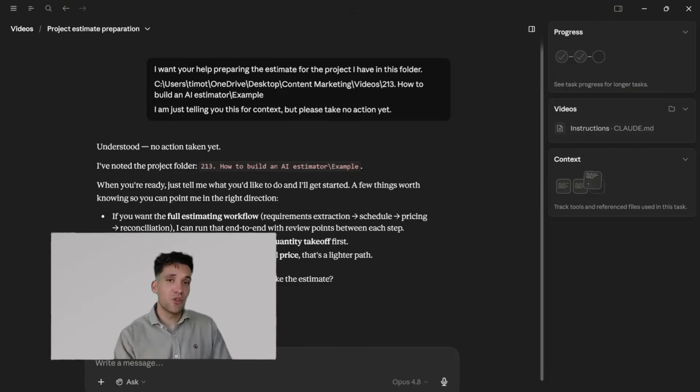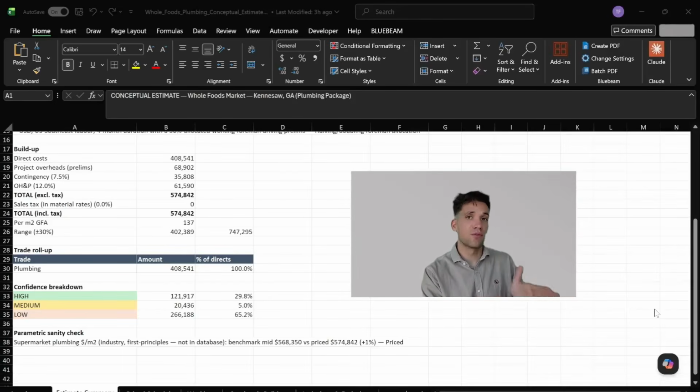Okay, so in this video, I'm going to show you a very simple structure for an AI estimator, which takes as input a set of drawings and a scope of works and produces an Excel estimate. It's just one simple workflow that you run from end to end.